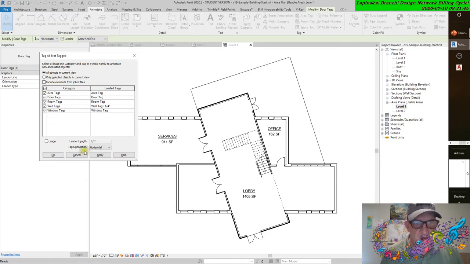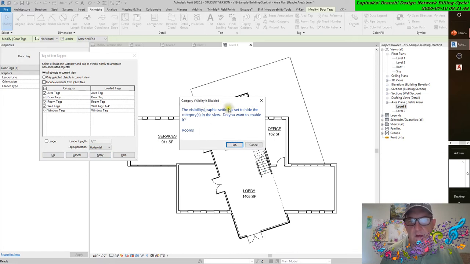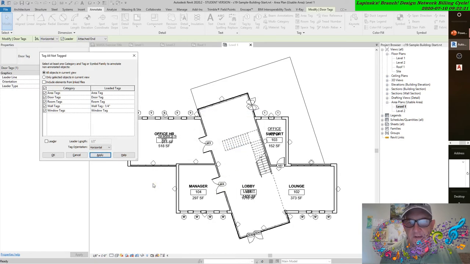But hold on, let me just apply this and see if the visibility graphic settings is set to hide the category in the view. Do you want to enable it? Yeah. So this Rooms category, which I want to tag, is hidden from the view through the visibility graphics overrides for this particular view. The platform's intuitive enough to see what you're attempting to do, and it's guiding you along the way. And you get that from time to time. You wish you got it more, the truth of the matter, but that's not the case. You do get it from time to time, and it's very helpful. So let's see. Boom. Was it tagged?